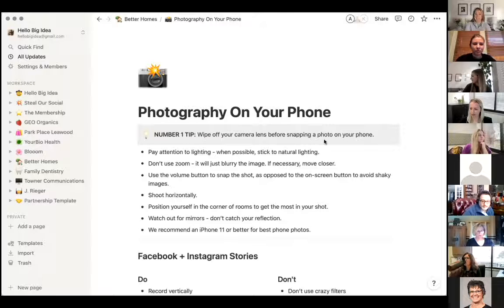One is lighting. Lighting's everything in photography. If you're in a house and it's gloomy out, open the windows. Get as much natural light as you possibly can someplace into your space, and that'll make all the difference. And then you'll have to play.